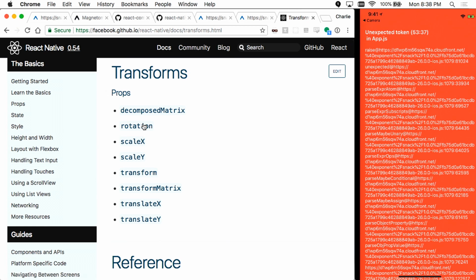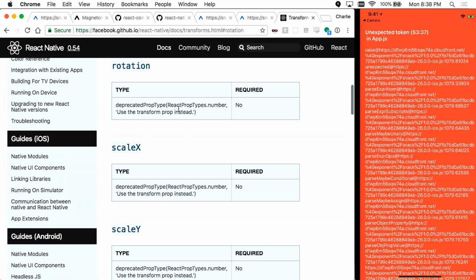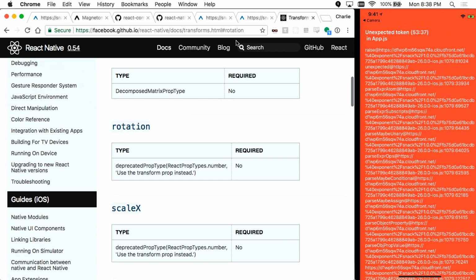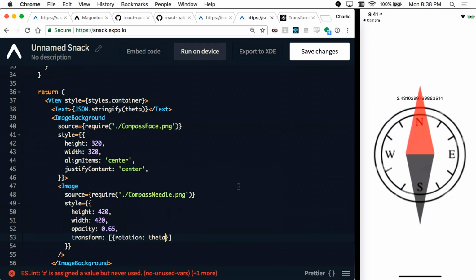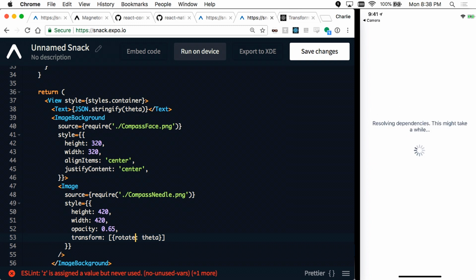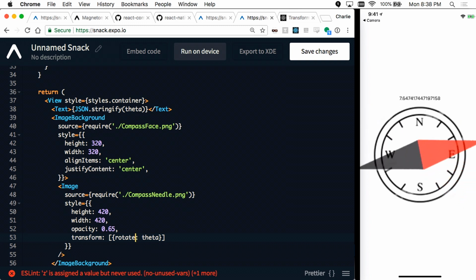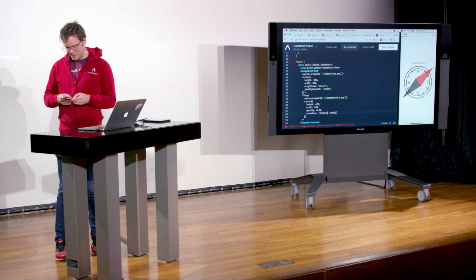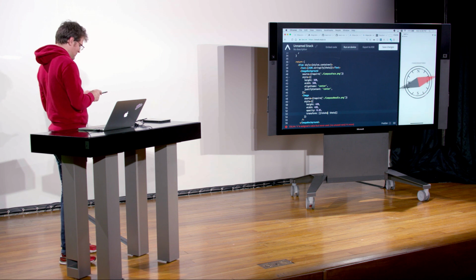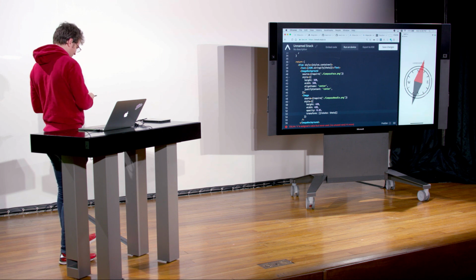Under transforms in the React Native docs, you can see it does rotation. And so I'm just going to say rotation theta. And maybe it's rotate. Oh, yeah, OK. So now you can see, it's maybe hard to tell on the screen at the same time, but now as I move, I think I made a mistake somewhere, because the thing flips around sometimes. But in general, you basically have a working compass now. So that's pretty cool.